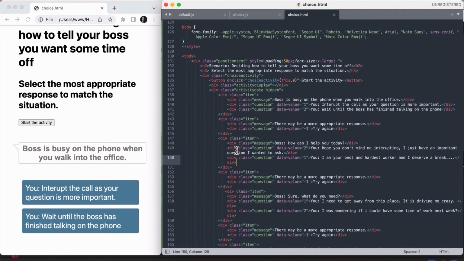There's a whole collection of activities and things you can create using fairly basic JavaScript HTML.